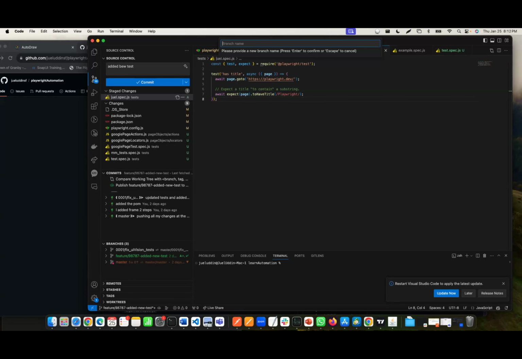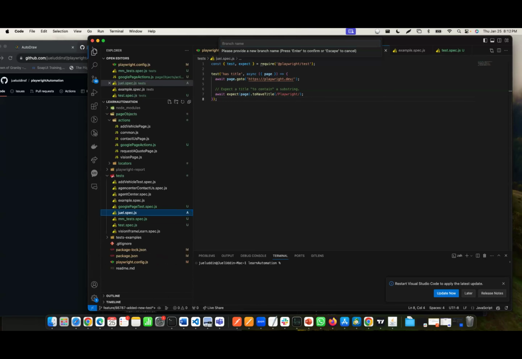Okay, and after we do the branch name, where do we go? So once you have your branch, you can see the name right here. If that is confirmed, the next thing you're gonna do, go back to your Explorer. You're gonna go inside of the folder test. You're gonna add your test here. Once you add the test, then I can tell you what to do next.